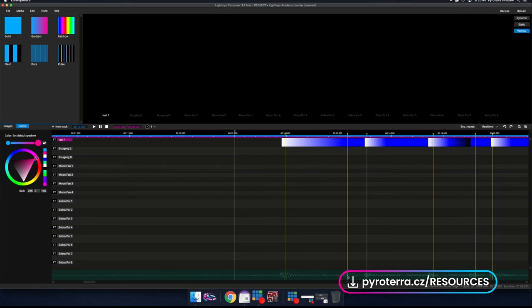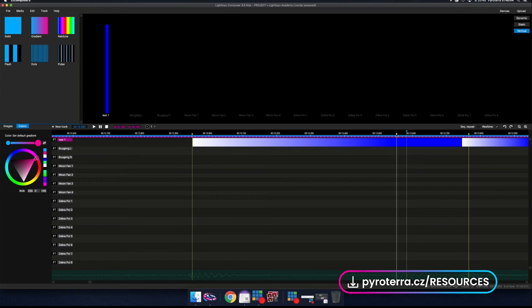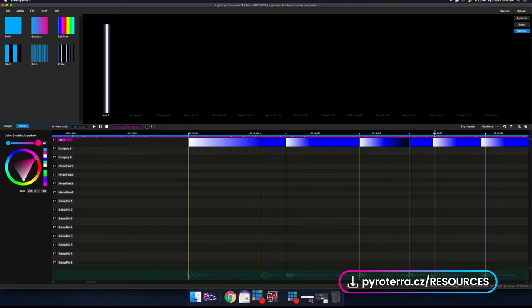So it's not perfectly precise, but we can easily adjust this by zooming in and just holding, clicking on the specific marker, and we can adjust it somewhere on the music timeline. So you can see that here we can see some peaks in the music. So this should be the beginning of the beat. We will do this for all the blocks. And then we are basically ready to go.